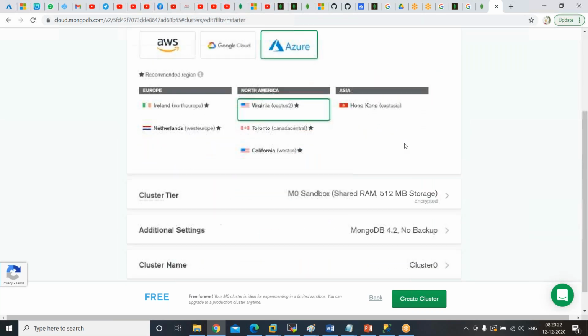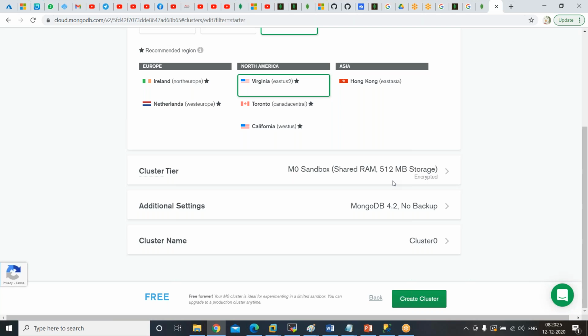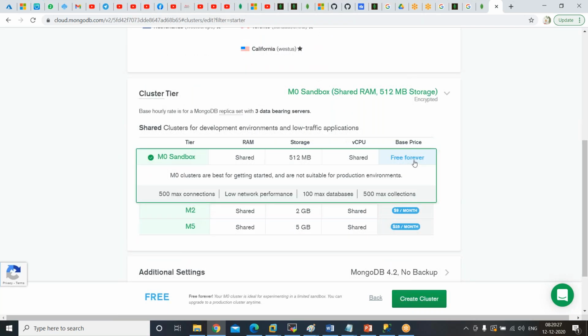I'll go with Azure, and I'm going with the free tier. Free tier means it is free forever. I'm going to use this, and it will give you 512 MB storage. It is going up to 512 MB storage. RAM is shared. Shared means anyone can pick it up. So I'm using this, this is the one I wanted. Free forever one, right? So create a cluster with this free forever one.